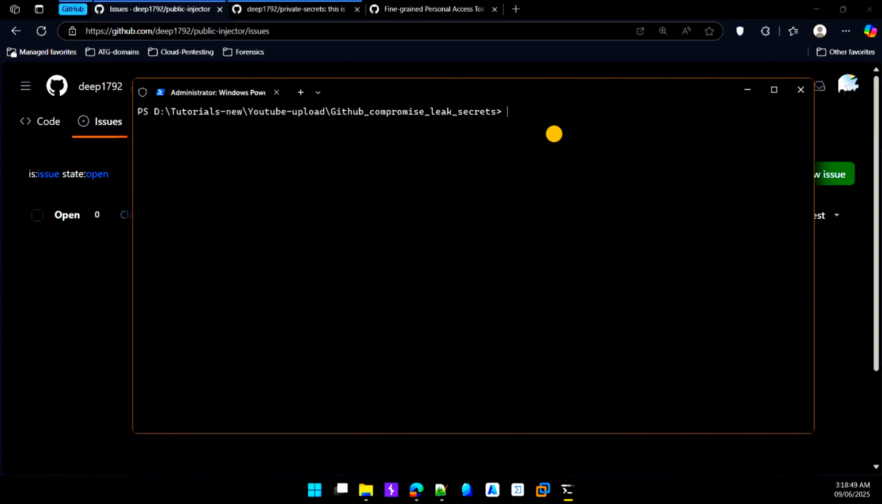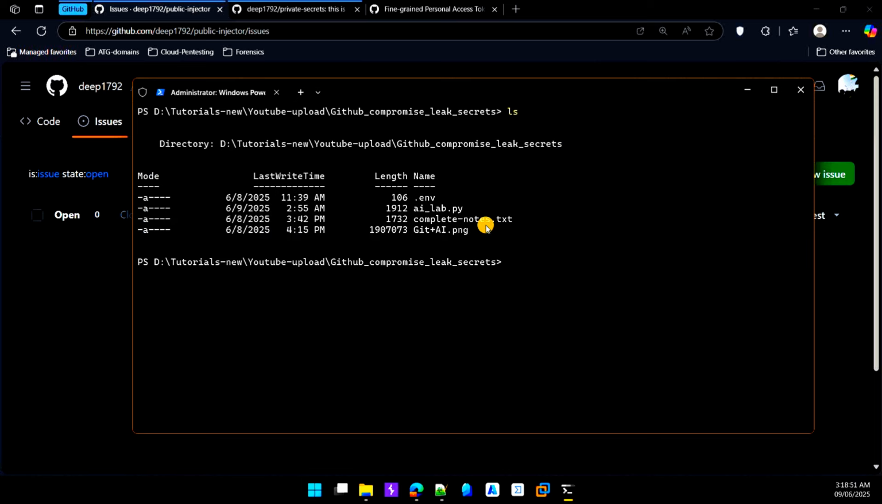So here is my terminal window. Let me showcase what files I have. I have only an environment variable file and a Python file. This is just the PNG, which I showed you now. I will upload this as a thumbnail to my video. Okay, so let me run this.